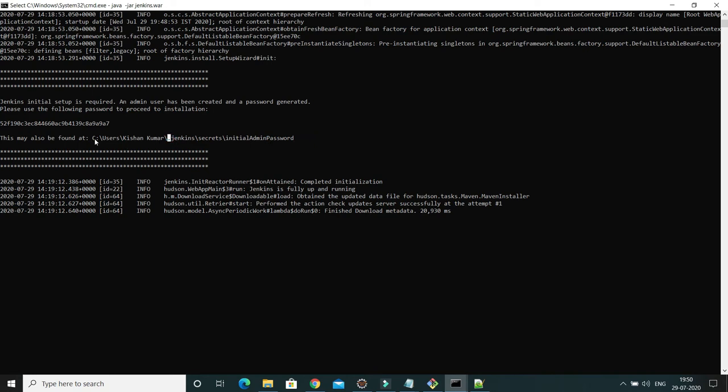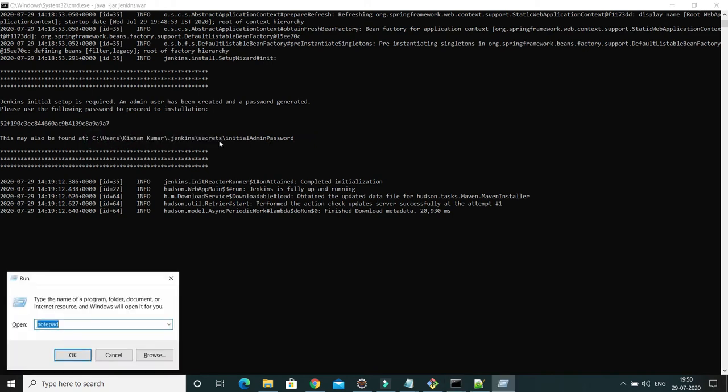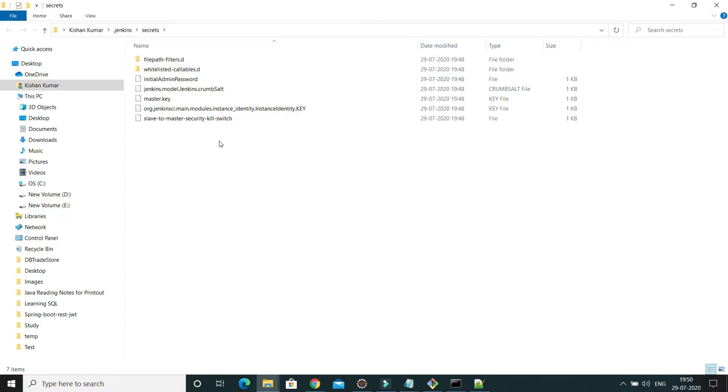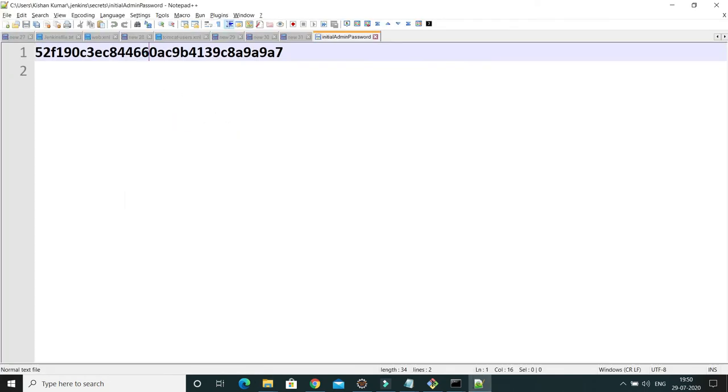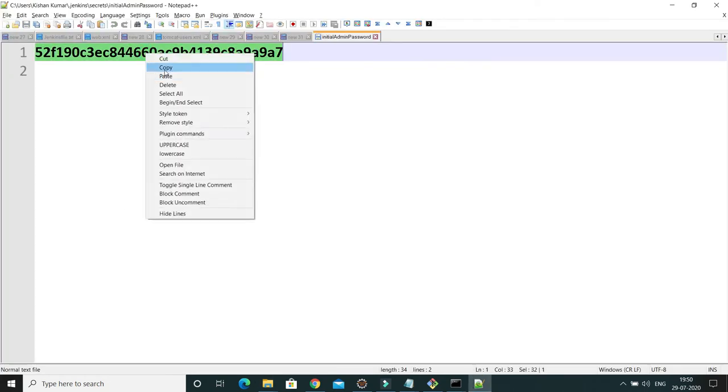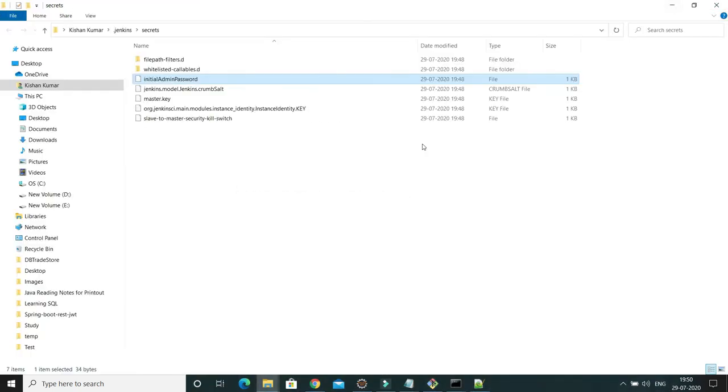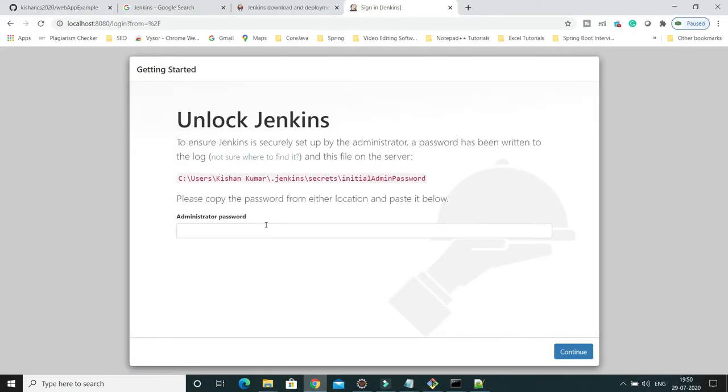Let me show you. If I go to this secret folder, I would get the same password from here. Here is the file called initialAdminPassword. If I open it, this is the password that was displayed on the command prompt. And this password we are going to provide for the admin user the first time, right? The first user we are going to create is called the admin user. Click on continue.